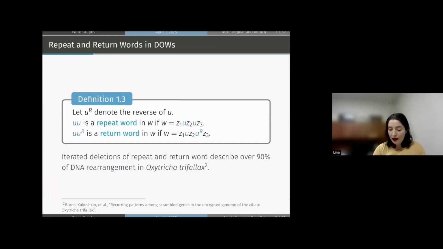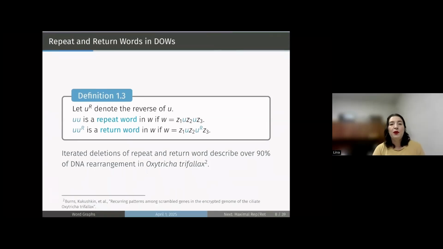The patterns that we're trying to delete in the assembly graphs correspond to repeat and return words in double occurrence words. I'm going to use superscript R to denote the reverse of U, so the word U where all of the symbols are in the opposite order. I can write UU as a repeat word if there are 2 instances of U embedded somewhere in the word W, so it's a repeat word in W. Otherwise, I can also have U reverse be a return word if both U and U reverse are embedded somewhere in W, possibly interrupted by something, but these words could also be empty. The important result, and why we're interested in these, is that iterated deletions of these explain a lot of the rearrangement that we see in Oxytricha.